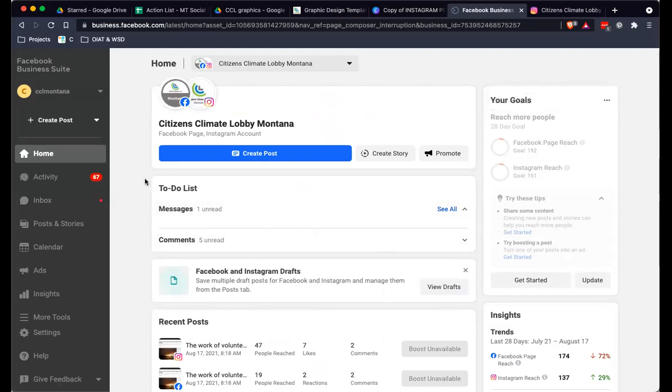I don't know if it's my internet or if it's Facebook, but something has not been nearly as responsive as it used to be. I have to refresh many times before it actually does it. I don't have a Business Suite. I have just create post. Okay, so that will not work.